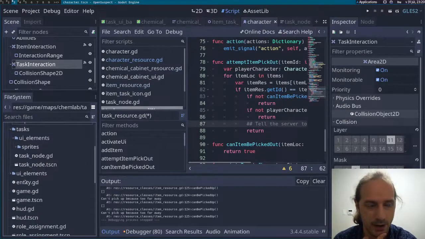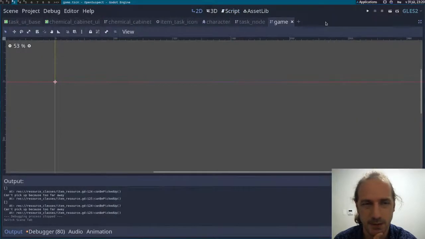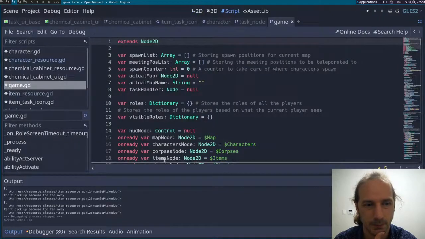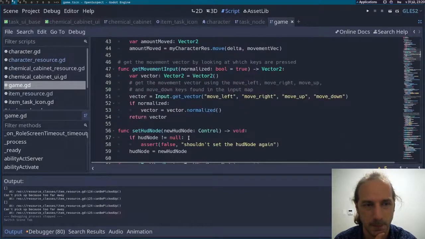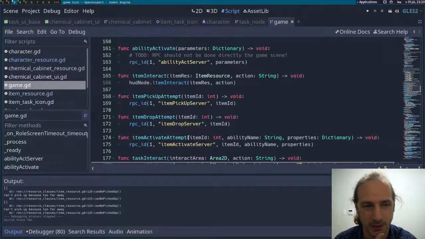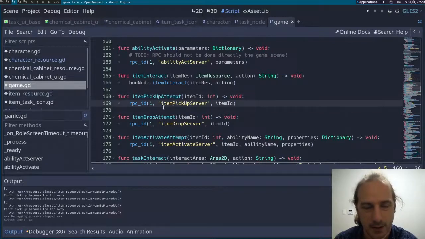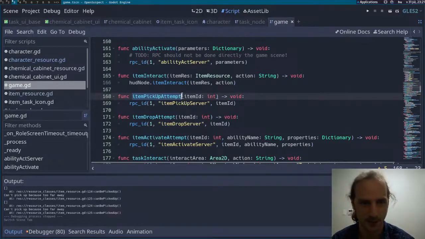How is it done for the regular items? I would think it's in the game scene. So we have the game scene. It has a lot of things related to picking things up and putting things down. Item pickup attempt, item ID. Yeah, very simple. We'll just call the item pickup attempt on the game scene. Should be straightforward.